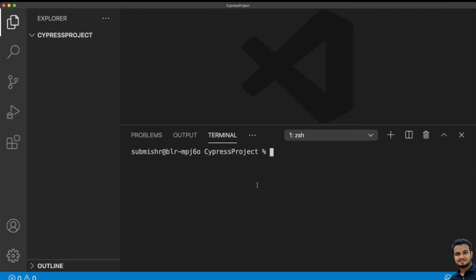So what will we execute here? We will just write the command npm init -y. So we need to execute this command. So what will this command do? This command will generate a package.json file. So what is this package.json file? Package.json is very much similar to your pom.xml file which you would have used in your Maven Java project.